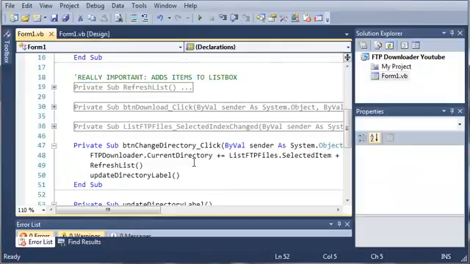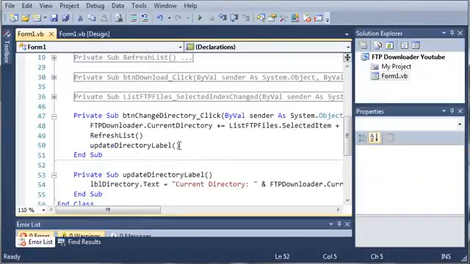So go ahead, put in this code to change the directory and update the directory label, and then once you've done that and you understand what's going on, move on to the next tutorial.